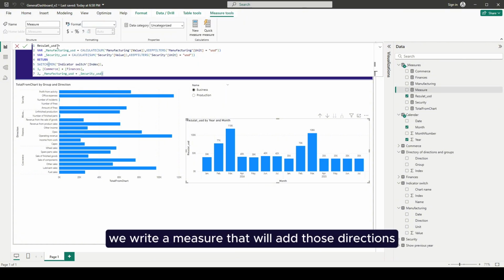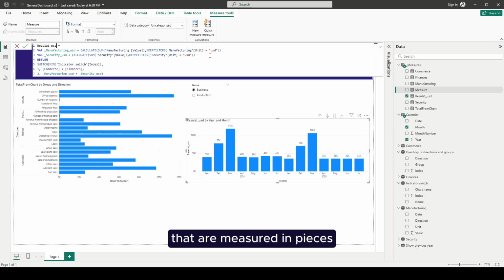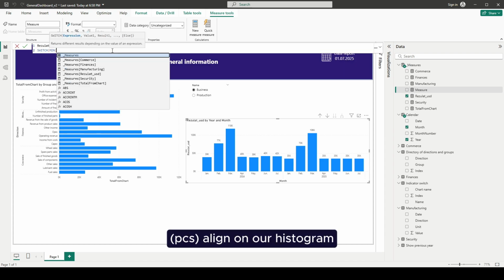And now we write a measure that will add those directions that are measured in pieces, PCS, as a line on our histogram.